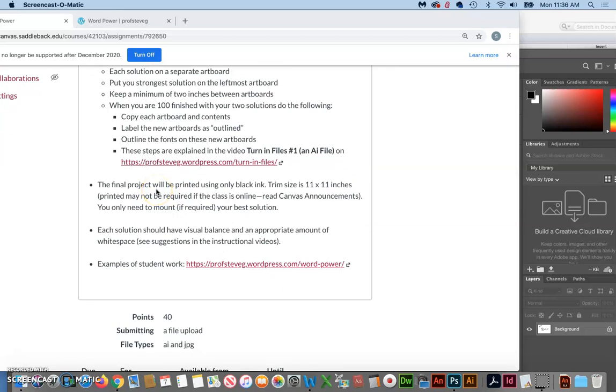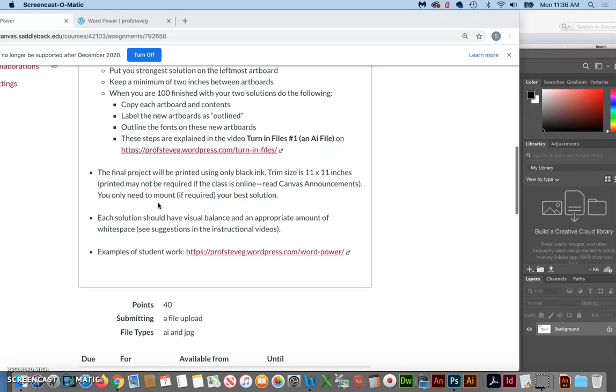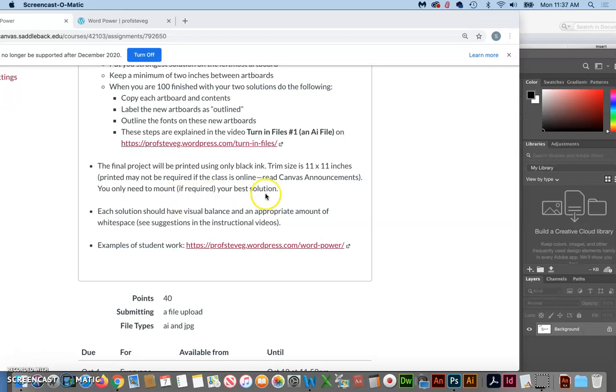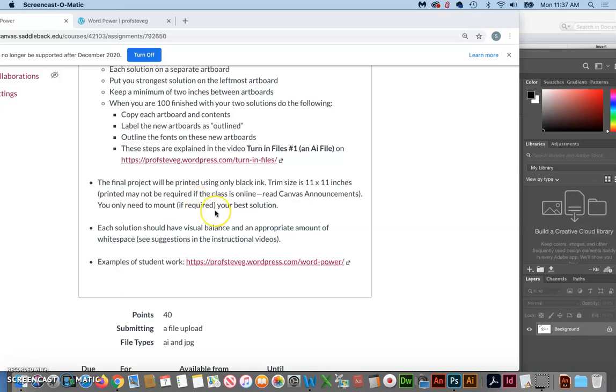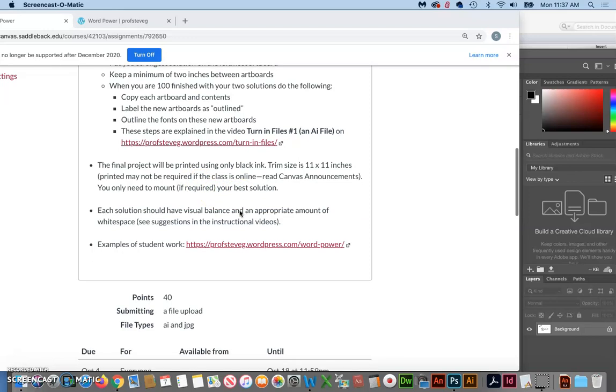The final project will be printed. However, pay attention: if you're in the online class, you may not have to print this one. But the key thing is the document will be set up using only black. No color, no gray, no gradients. The trim size of the document is 11 by 11. And if you are required to mount the project, you only have to mount the best solution.